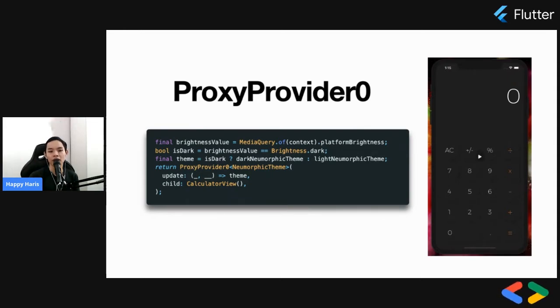So that's why I created my own neuromorphic theme. So yeah, this is how you usually use a proxy provider. What's the difference between a proxy provider and a normal provider? A provider doesn't update, but a proxy provider does.